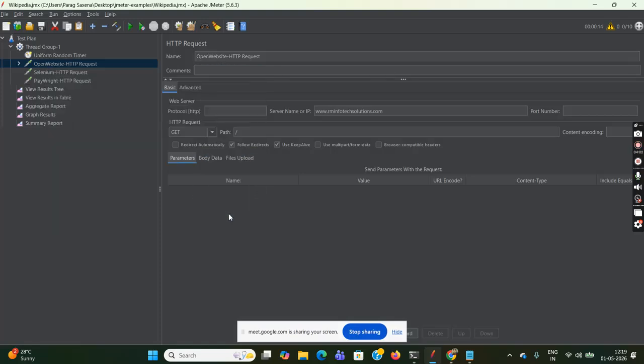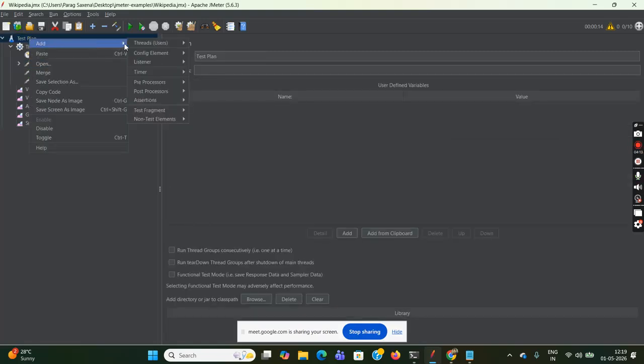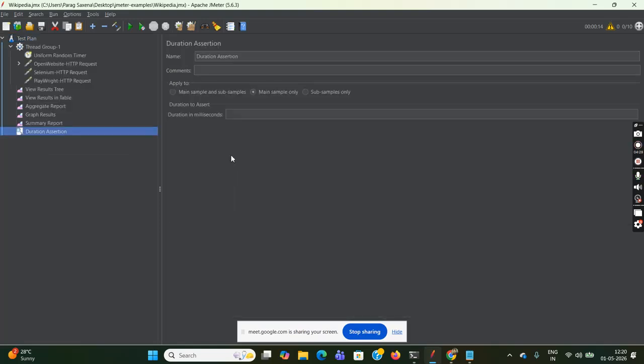Now, if I want to add a common assertion for all the requests, then we can go to the test plan level. Right click, add, and you will find the assertions over here. For example, I want to check the duration assertion, that is, for all the requests I want to add a common duration assertion. Like this. I can apply it to the main sample and the subsamples, or to the main sample only, or to the subsamples only.